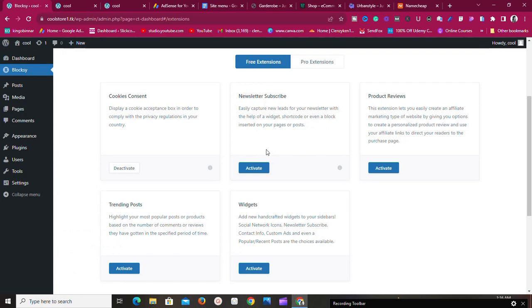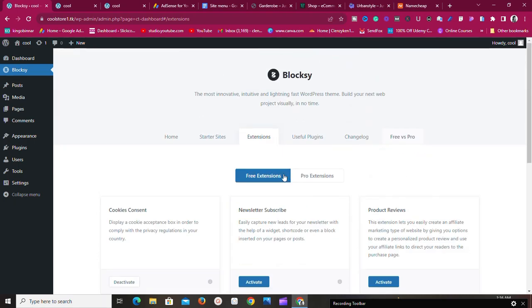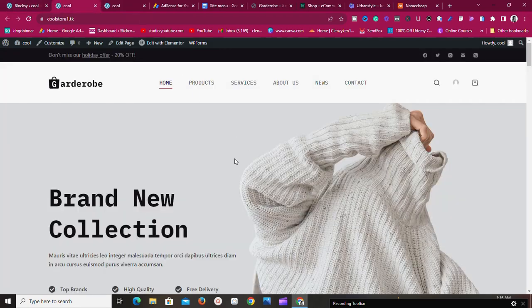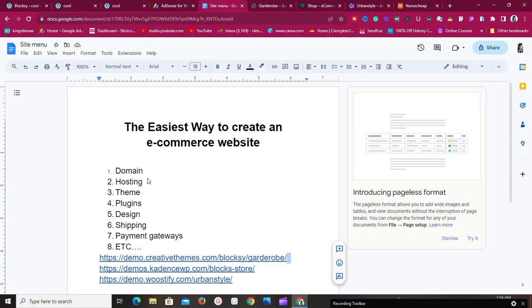You can also activate the newsletter subscribe extension here. You can also do the widget and the trading post and the product reviews, that is if you are creating a product review website. So this is it, guys. This is one of the easiest ways to create an e-commerce website. Right now we have our e-commerce website. This method has helped us install the theme and the most important plugins that are needed. Of course, we need to install more plugins later on.